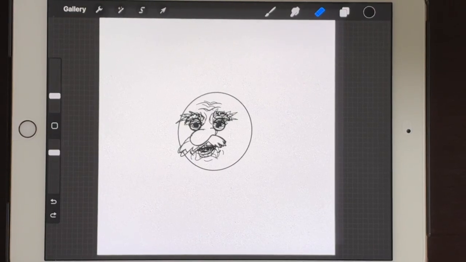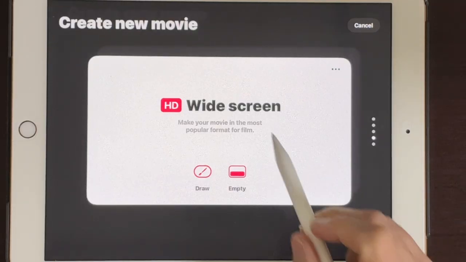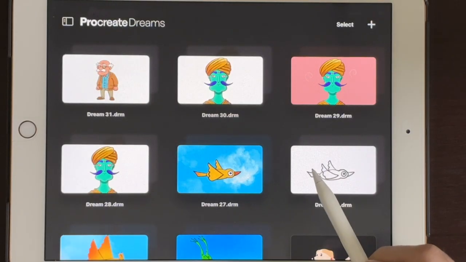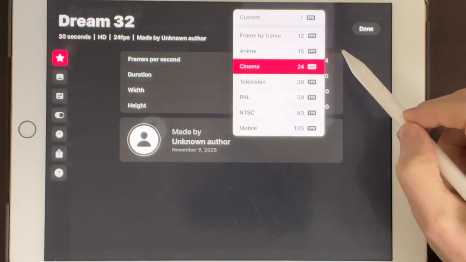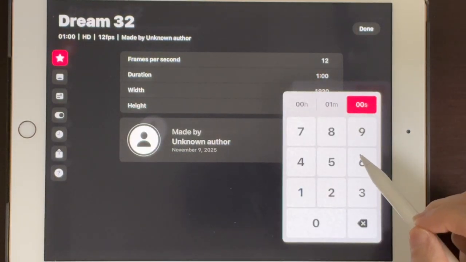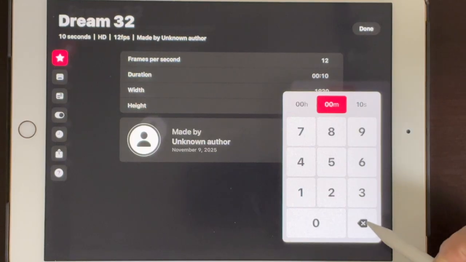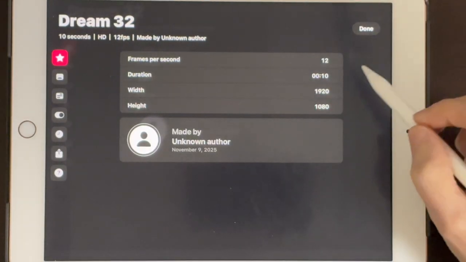Okay, now it's time for animation. So I move over into Procreate Dreams and set up my file. I'm using an HD size. I'm changing the frames per second to 12. And I'm going to start off with about a 10-second animation. Don't forget that you have to click on that 1 minute mark and hit your backspace to get rid of that. Okay, so we have our stage ready.